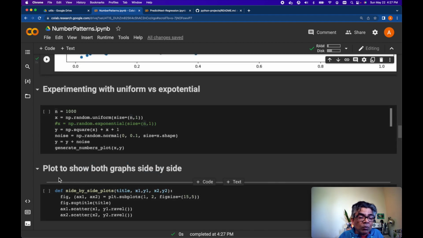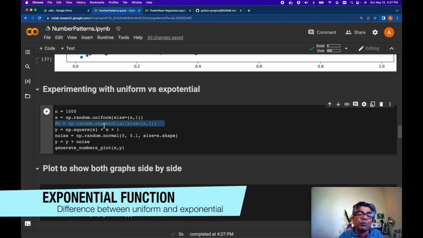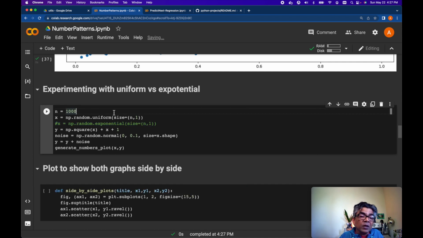Before we try to build those plots side by side, we just need to look at one more thing, and that is the use of exponential values. Whether we use np.random.uniform or np.random.exponential, while the results are going to be similar, there are some very big differences. So let's use uniform first, where our method here is x square plus x plus 1, and our noise is between 0 to 0.1.